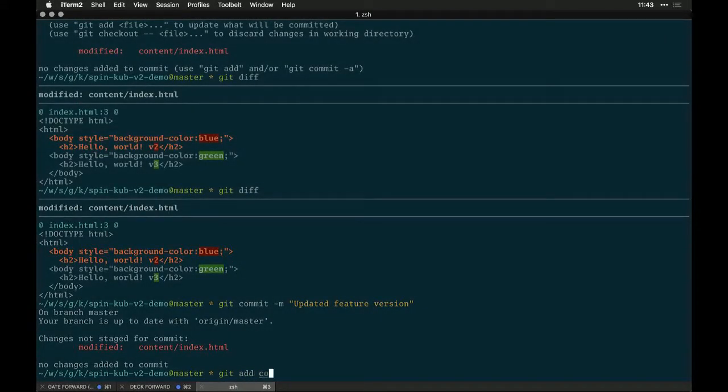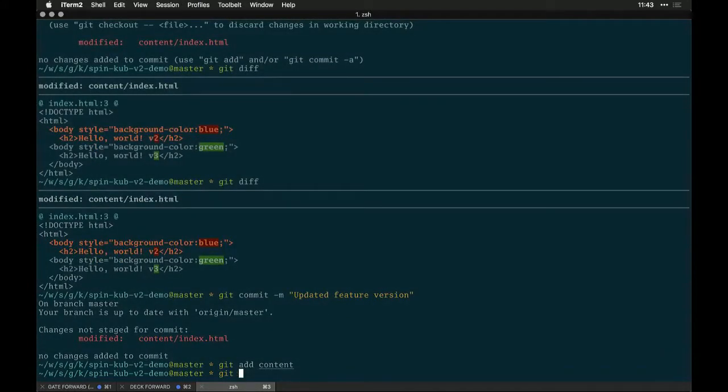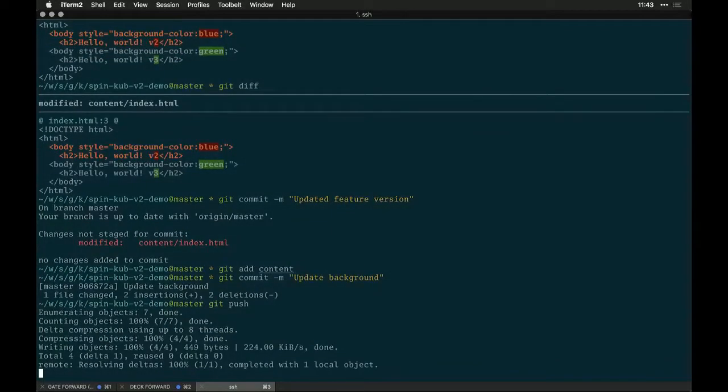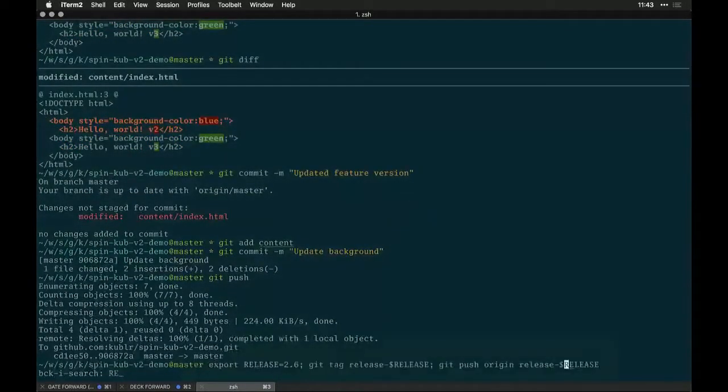Okay. Content. Update. Background. Okay, and let's tag a new release.